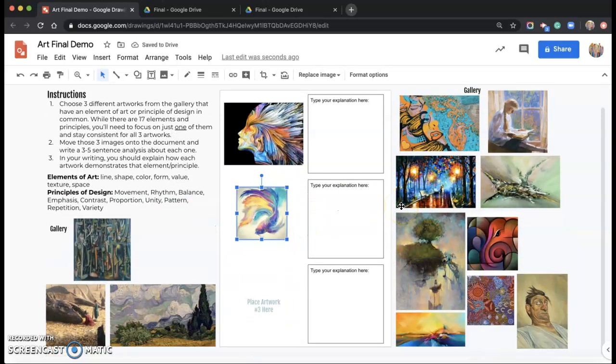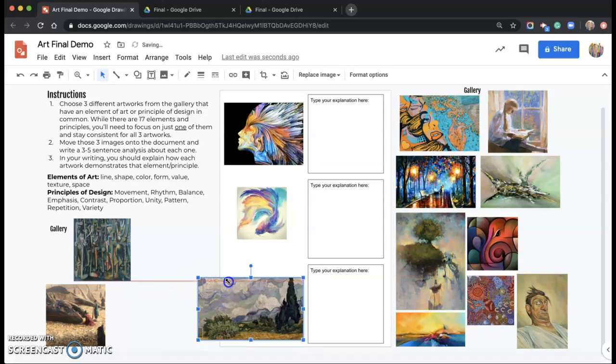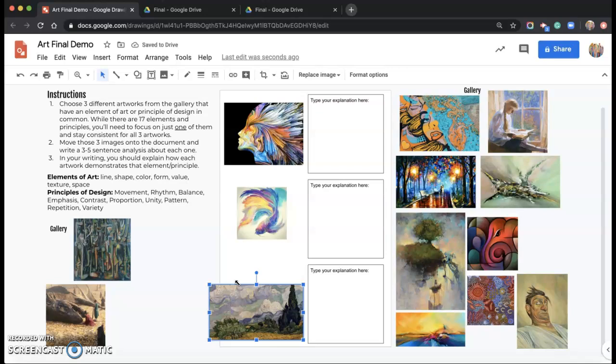And then of the rest of them, I don't have as great of an example, but this one definitely does show movement. And so I would compare these three. There I could talk about movement using these three works of art and how there's a very clear path that the viewer's eye follows.